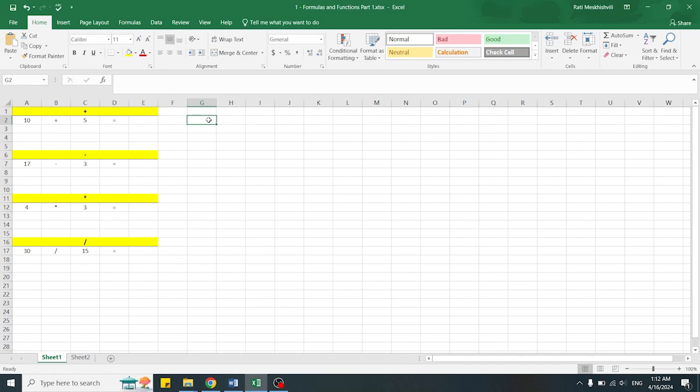In order for Excel to calculate anything, a formula should always start with an equal sign. Otherwise, Excel might deem it as text and it will not calculate the equation. For example, I will write 10 plus 5 and press enter. As you can see, it wrote 10 plus 5 but did not calculate the equation itself.